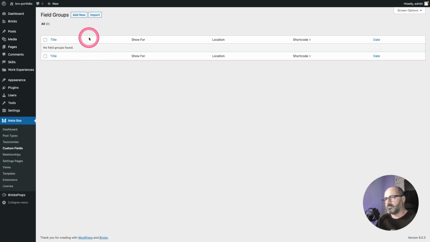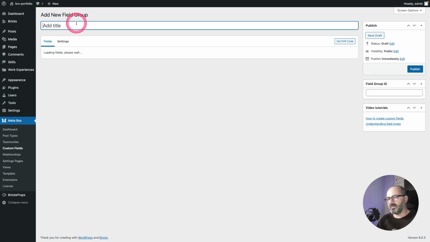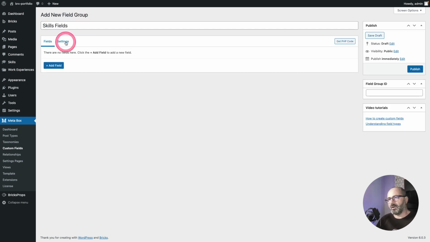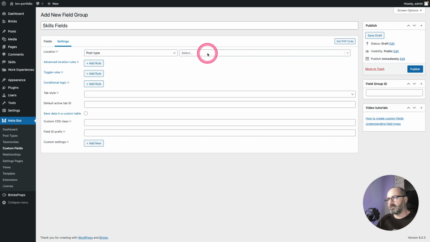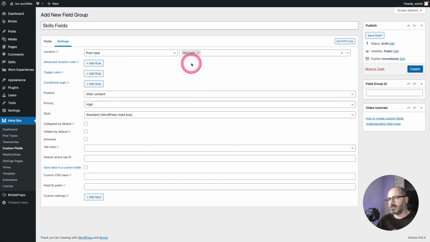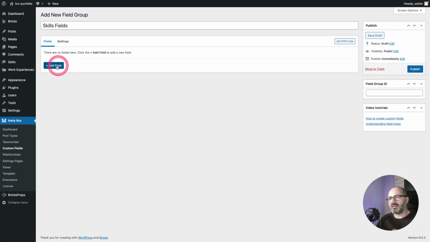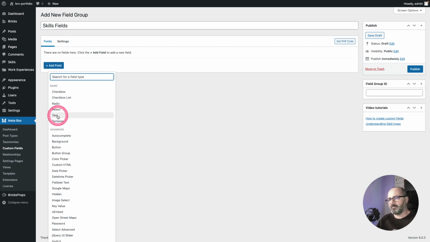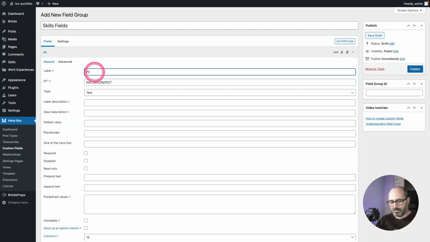And let's start with the simple one. It will be the skills. So first, before I forget, let's assign it to our skill custom post type. And then let's add a text. And our text will be our proficiency.